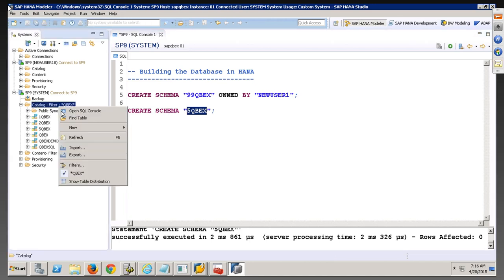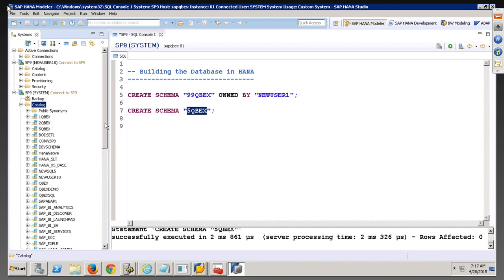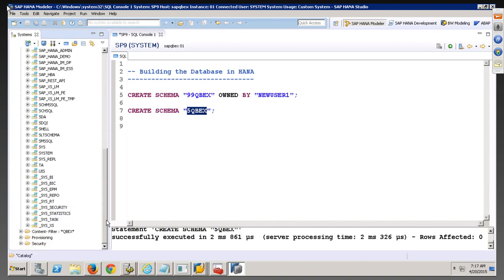And one more point you have to observe is, this is an interview question. They ask, when you install the system, initially you will have some default schemas of the system. What are those? SYS is a default schema, which will have all the system tables in it. All the HANA specific repository tables are in the SYS schema.